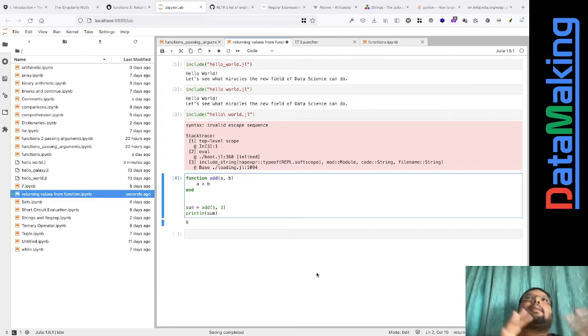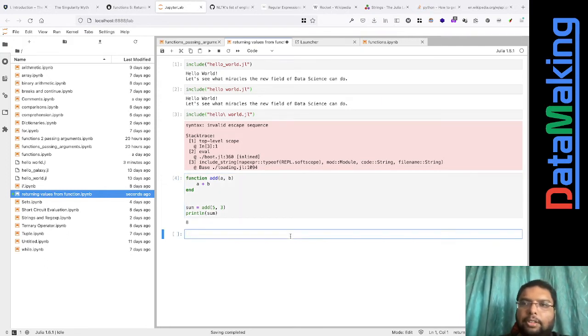In mathematics, what is a function? You put in some value and get some value out, right? Let's say y is equal to 2x. You put x is equal to 2 and y is equal to 4. So a programming function is also almost kind of similar. You put in some values and get out some values. So that's how functions should be.